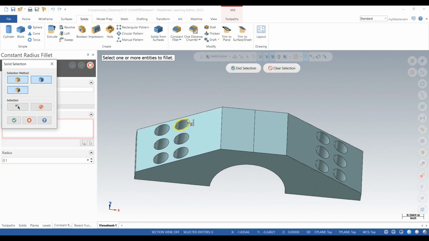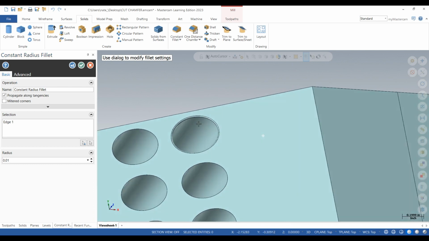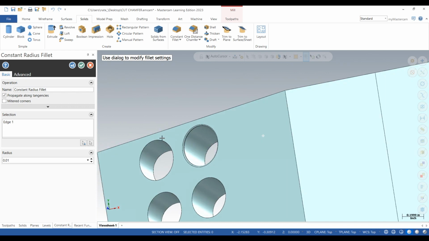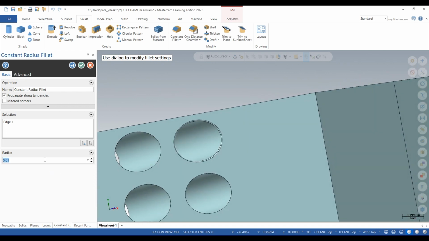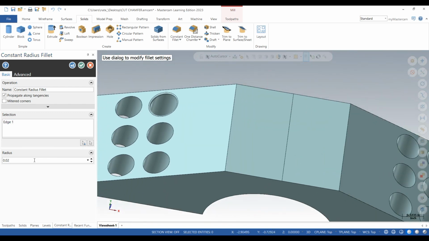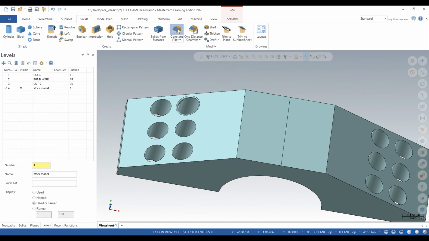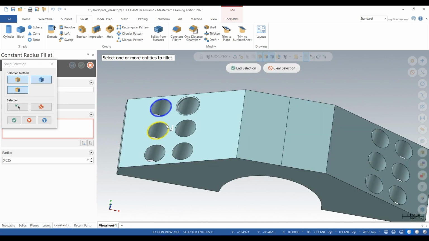And we're going to do a fillet with a radius of 100 thou, way too big. We'll go 10 thou. Now that's too small. Let's go 25. Now let's select the rest of these.